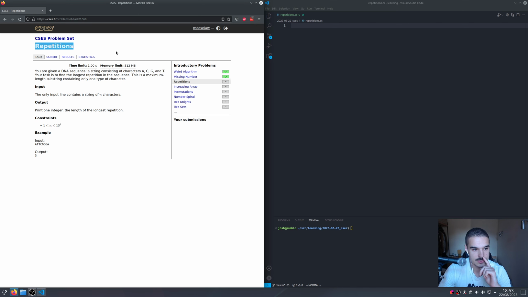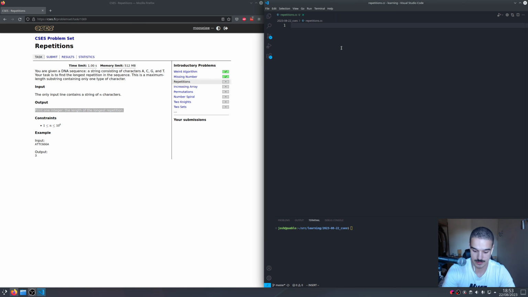So we're going to try and implement this repetitions problem using, I guess, C/C++. So we have a problem here. We are given a DNA sequence, a string consisting of these different characters, and we need to find the longest repetition in the sequence, and also basically say how long that repetition actually is. So that's doable, I think.